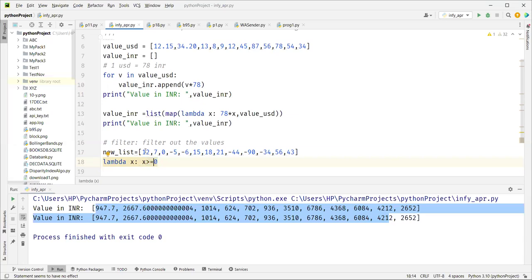So you have 12, okay? Now 12, of course, will return positive. 7 will return positive. 0 will return positive, true. -5 will return false, right? Because -5 is not greater than or equal to 0. So, okay, this is the logic. So in filter, your logic should return either true or false.